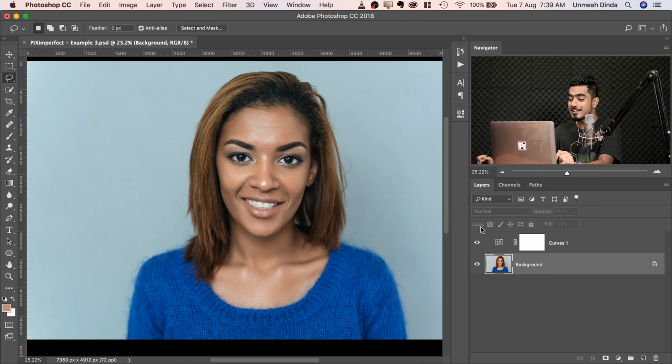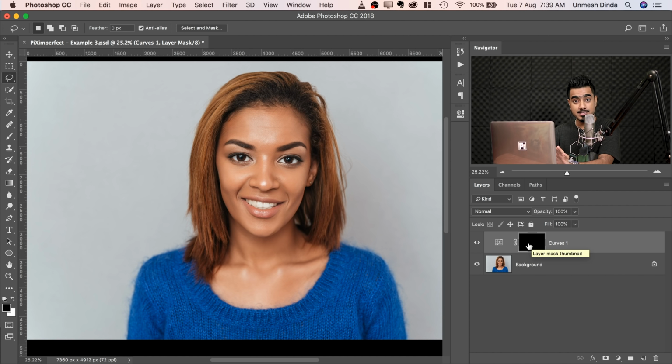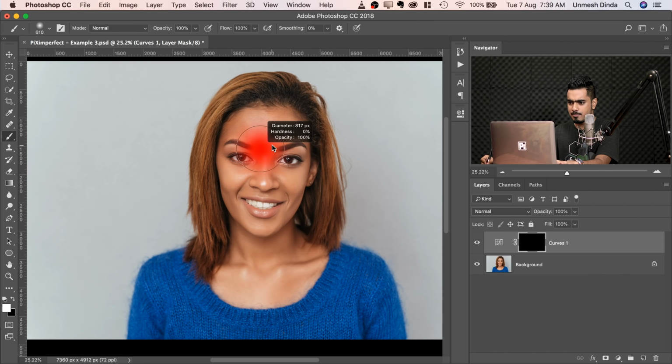All we need to do, click on the mask. All adjustment layers come free with the mask. Select the mask, press Ctrl or Command I. Turns the mask black. Take the brush. Now what is the concept of mask? White areas show up and black areas hide. So it's completely black, so none of the curves effect shows up. All we need to do, take the brush with the foreground color white, press X to toggle between the foreground and the background, and with the mask selected, just paint on the skin with a soft brush.